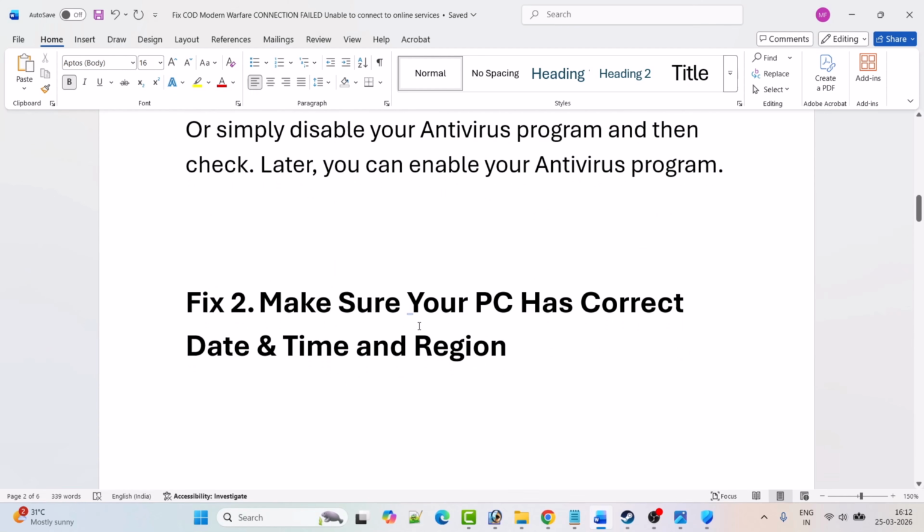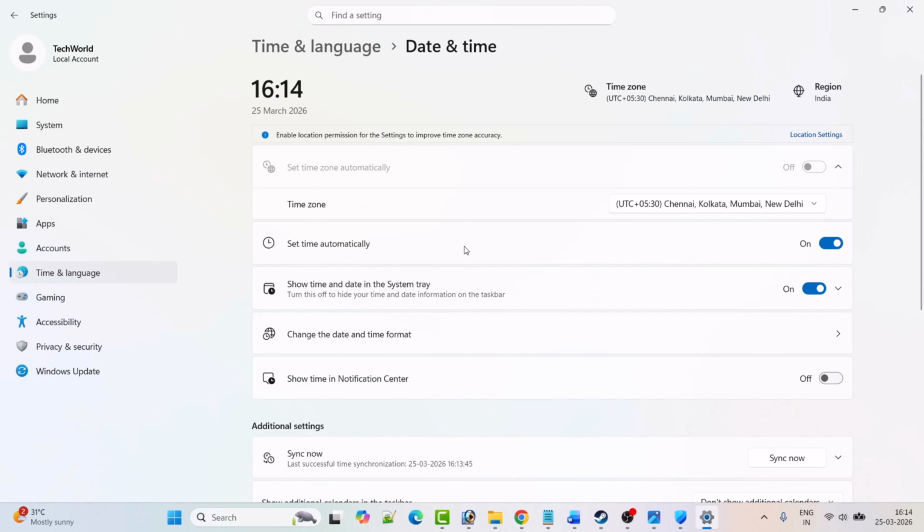Fix 2 is to make sure your PC has the correct date, time and region. So right click on the date and time and then click on adjust date and time. And here make sure set time automatically is turned on. If it is turned off, then turn it on.